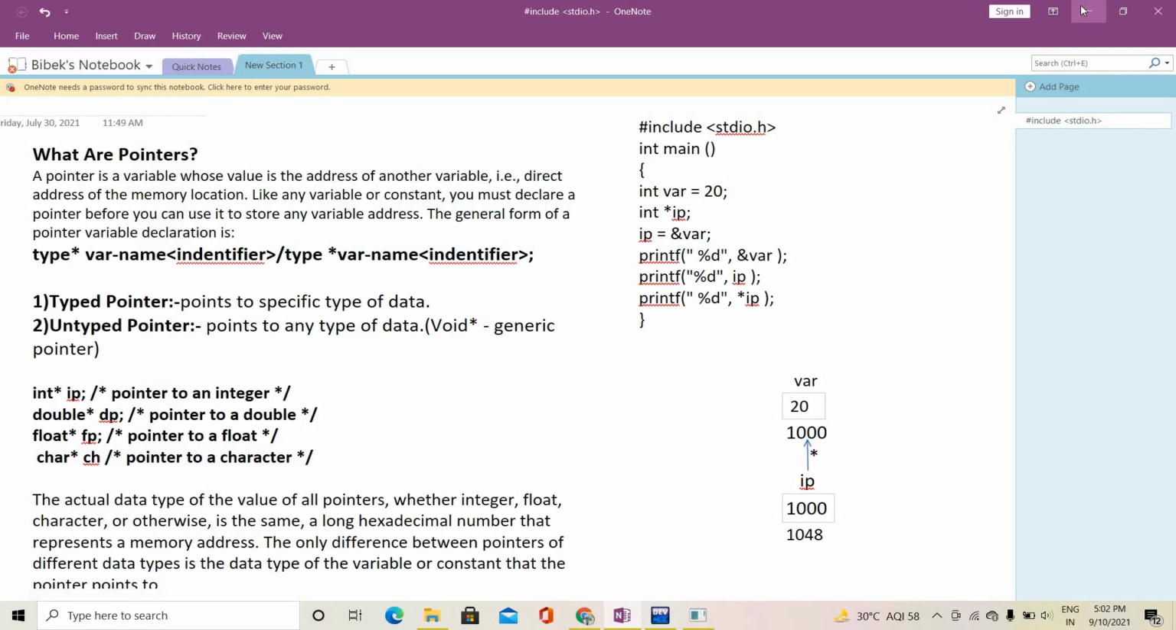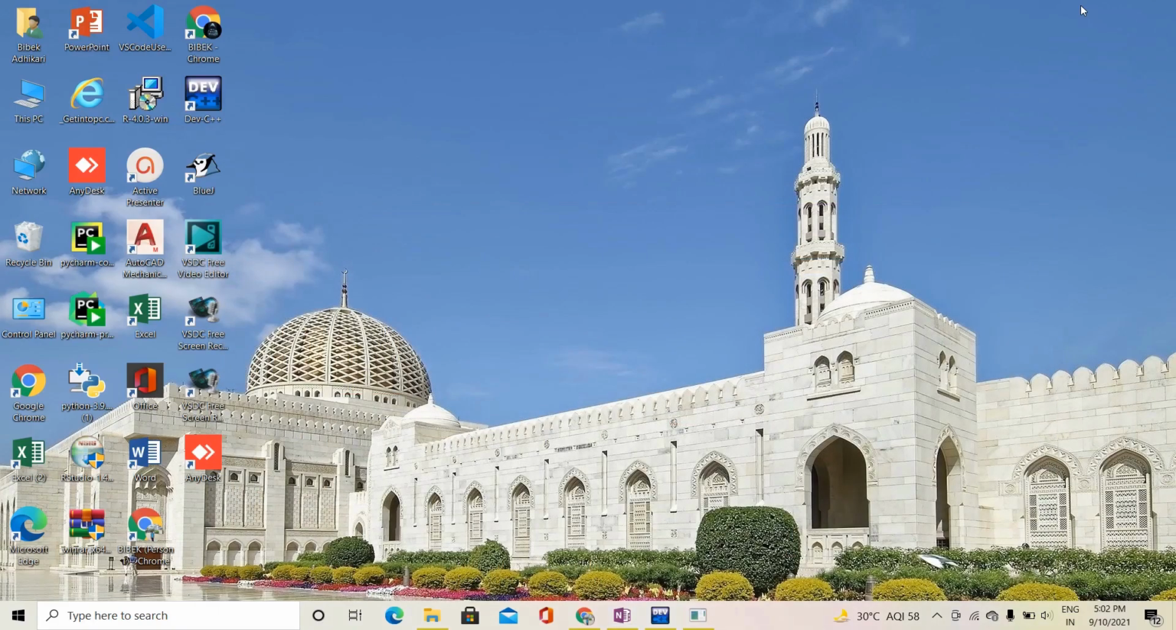In the next session I will be discussing more details on pointers.